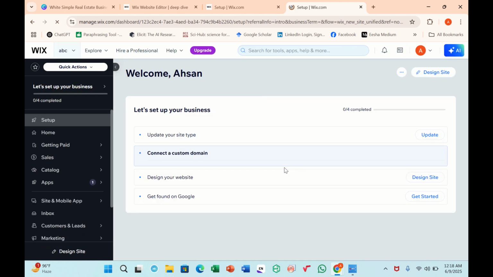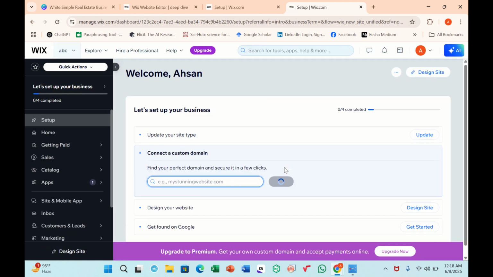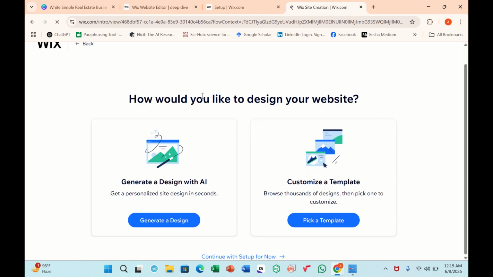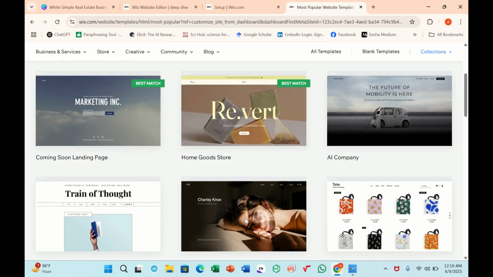Now the last step that is left is that you are going to go to your design site again. Here you are going to tell Wix how you would like your design. If you don't have an idea of your own, you're going to pick a template. Wix provides hundreds and thousands of different templates for each design that you want, or you can start from scratch by generating a design. I would prefer to pick a template because there are so many options available.